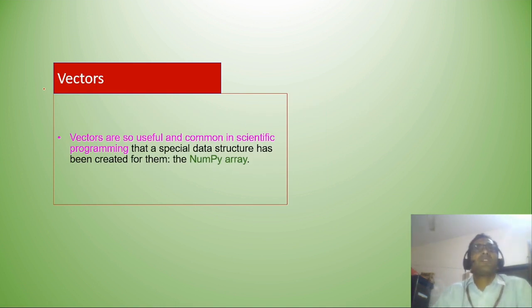Then next comes the most important one, vectors. Suppose I am dealing with electrons. I have the mass of the electrons, the number of rotations per unit time, and the charge of the electrons. All these things I am telling about electrons form a vector. That means all the features I am collecting related to the electrons form the feature vector for me. Vectors are so useful and common in scientific programming that a special data structure, by the name NumPy, is used in Python, which we will be using in our codes.